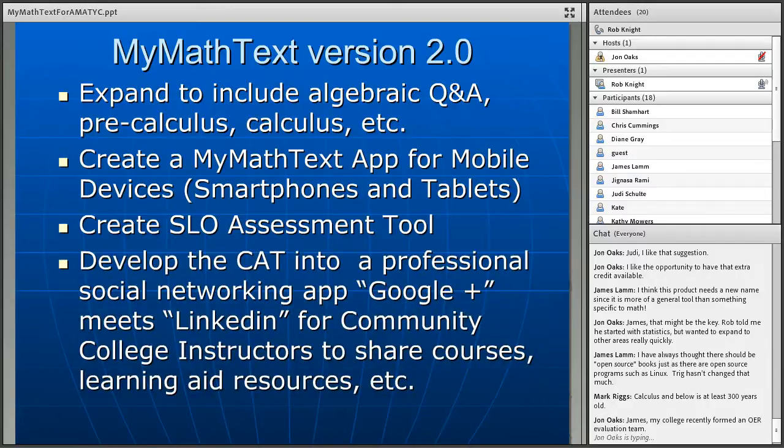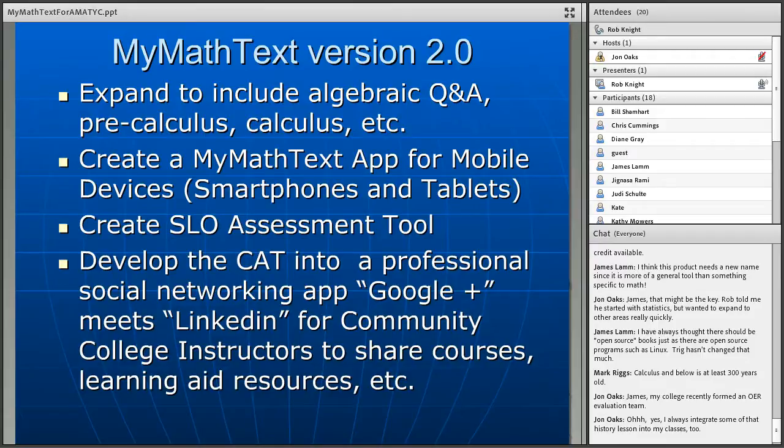And then developing the collaborative authoring tool into a professional social networking app, kind of like Google Plus meets LinkedIn for community college instructors to share courses, learning aid resources, questions, and so forth. The purpose of LinkedIn, as far as I could see, is, help me get a job. But this is more like help me do my job and let me help you do your job. It would be a great way for us to collaborate across the campus or across the country and share professional material easily.